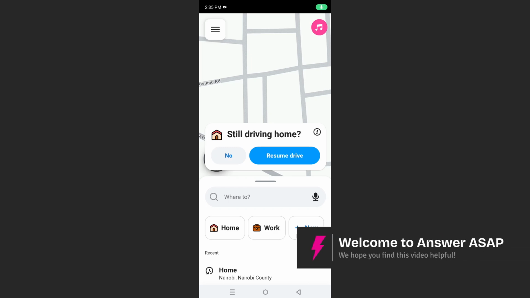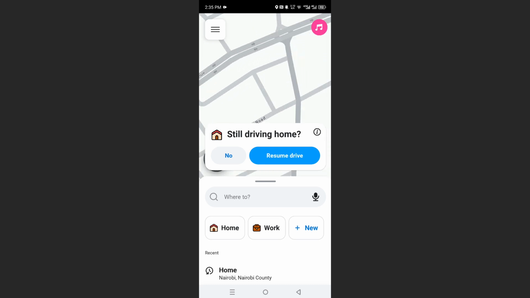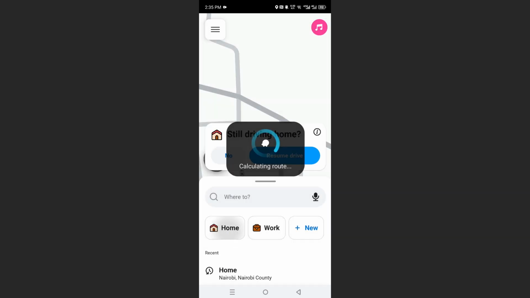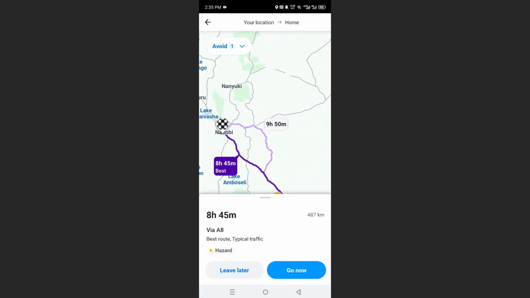Hey guys, in this video I'll show you how to add a stop on Waze. So let's say I want to go ahead and drive to work or home, or you can search up any location. So let's say I want to go home, okay? And I start a route to my home. I can easily add a stop here.